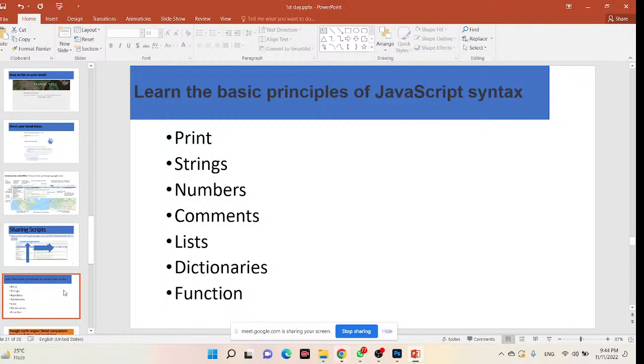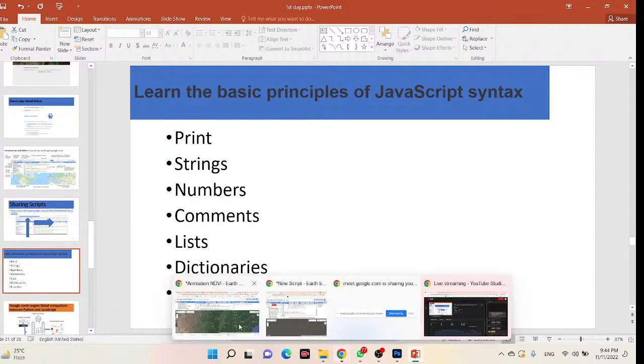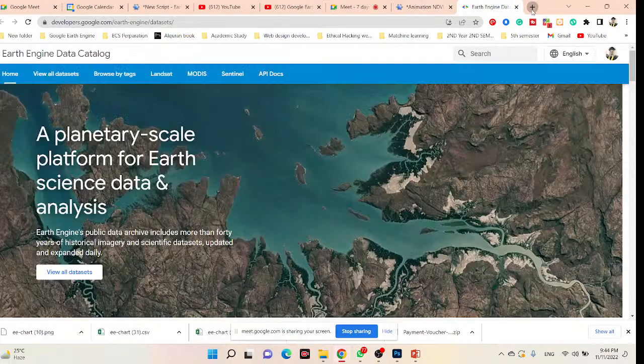So let's go. I simply open my code editor and try to show you the JavaScript programming language, all of the things. So I simply open a new code editor.